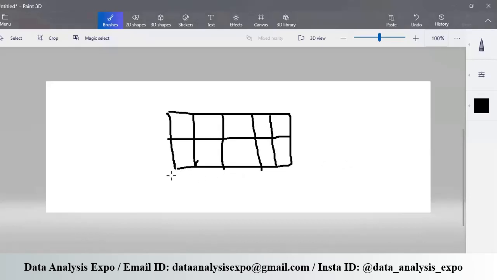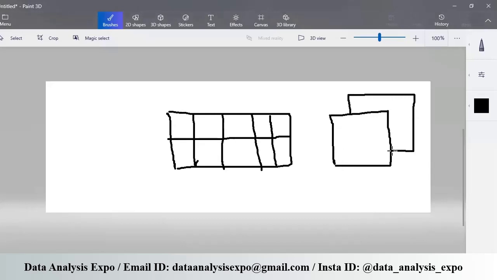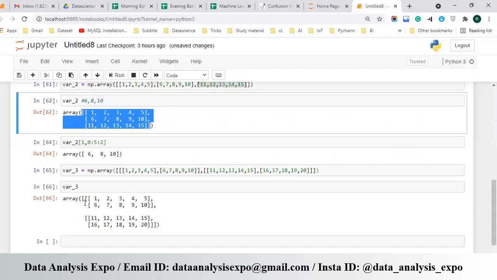So that means row and column, it's two-dimensional. Now I'm creating the three-dimensional with two layers. This is the first layer, then this one is the second layer. Okay, guys, each and every layer has rows and columns.